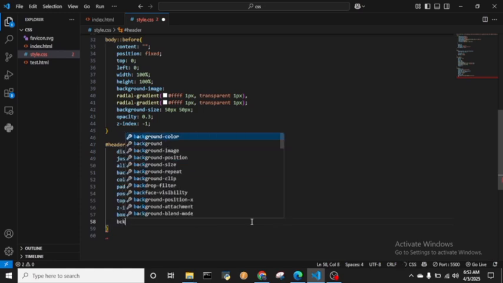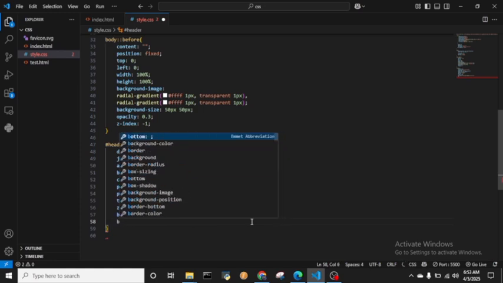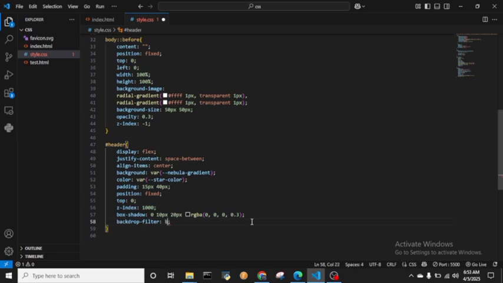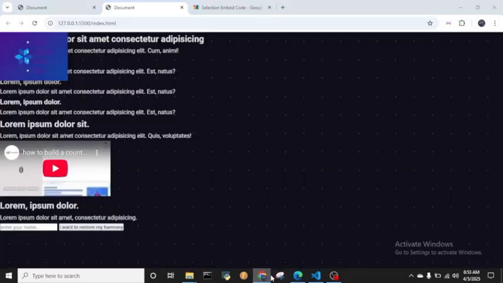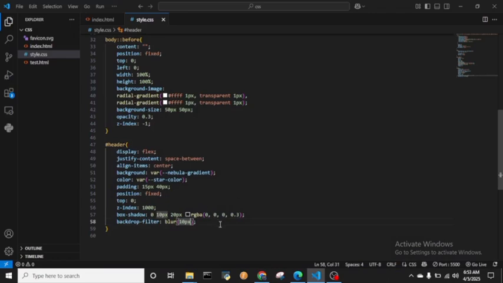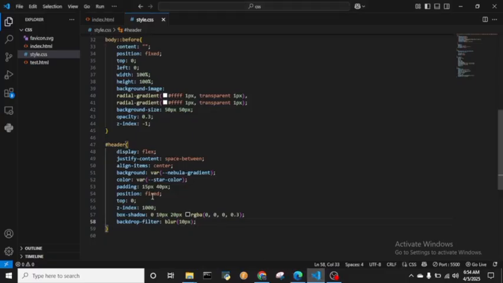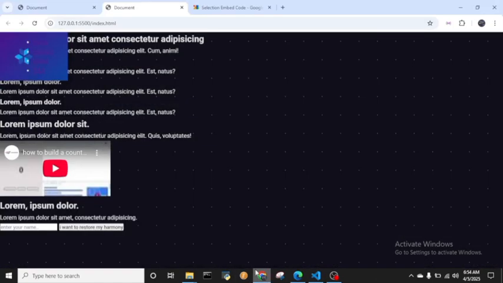Back drop. We'll have backdrop filter. Let's see. It's going to be blur, and that blurriness should be 10 pixels thick. So, okay, let's look how the page looks like.